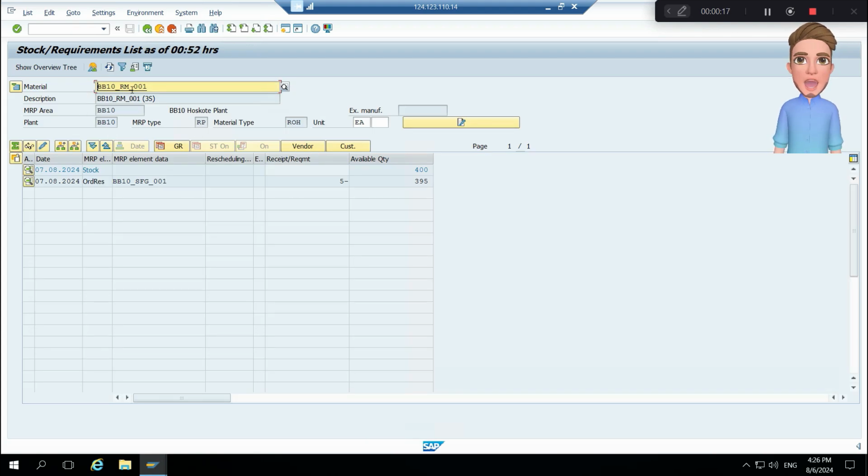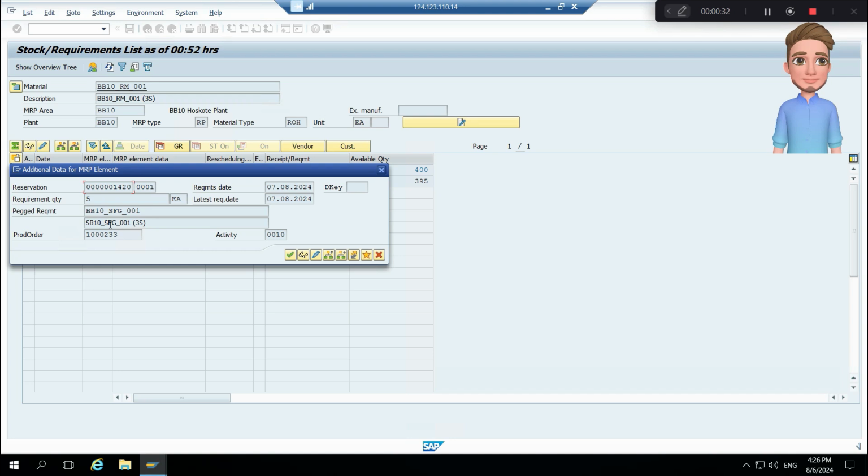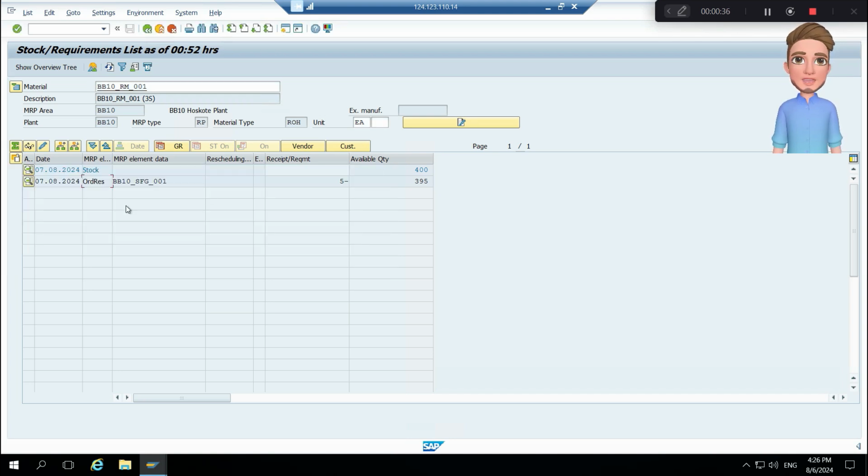So what is it saying? Raw material 5 units are going to get issued. Once you issue these 5 units, your stock position will be 395. These 5 units, if you go and see your order, are getting issued for 1000233. It is getting issued to the production order, right? BB10 SFG 001 is the thing done. Now let's go back.